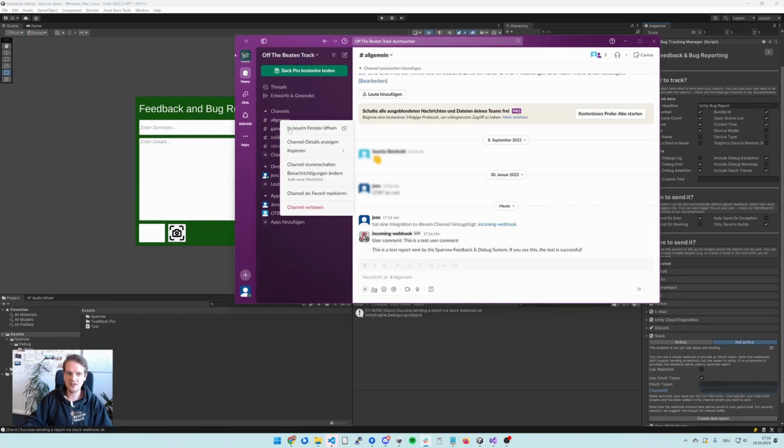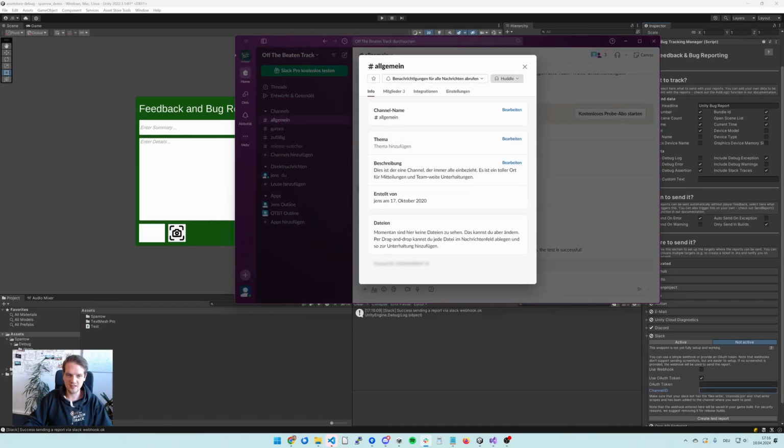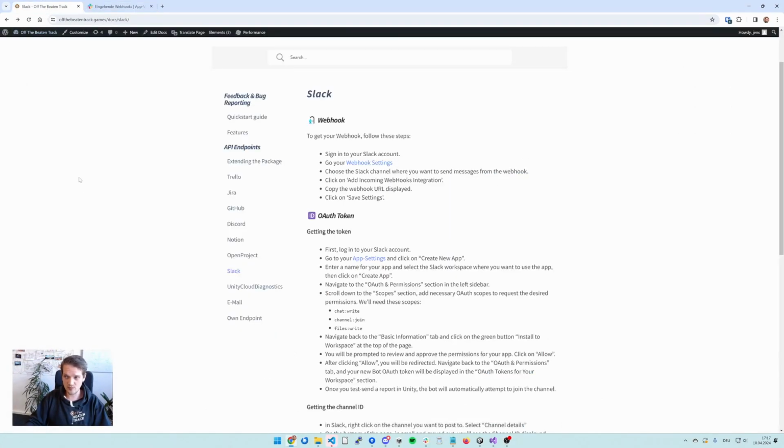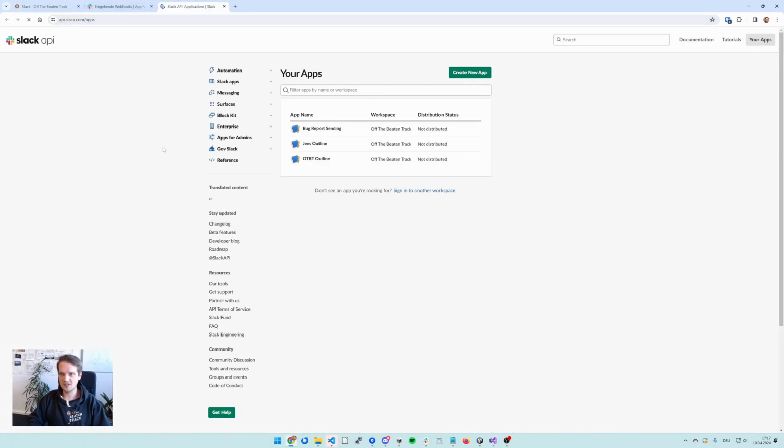In Slack, you can right click on the channel, hit the channel details button here, and then down here you'll see the channel ID, which you can also copy with a button click and then paste it into Unity. That's it. Now we'll use the Slack website to create the authentication token. Easiest would be to go back to our documentation and use this link to go to your app settings, but you can also navigate here via the Slack website on the api.slack.com/apps page.